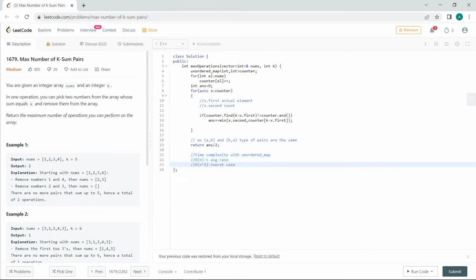And now instead of unordered map, if we would have taken only a map, then the time complexity would have been the same in all the cases. So it would have been order of n log n, because all the operations with a map are log n. So this would have been a log n operation, and this would also have been a log n operation. So we're traversing n times and doing a log n operation, so n log n plus n log n gives us 2n log n, which is the same as n log n. So order of n log n with a map.